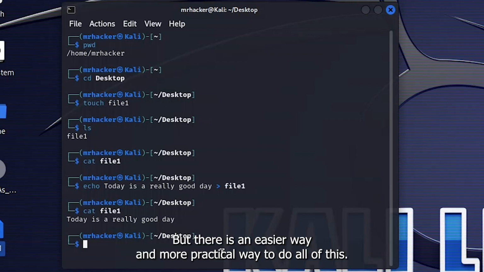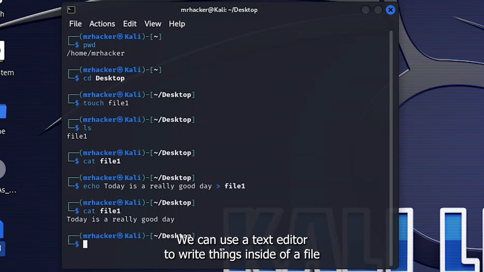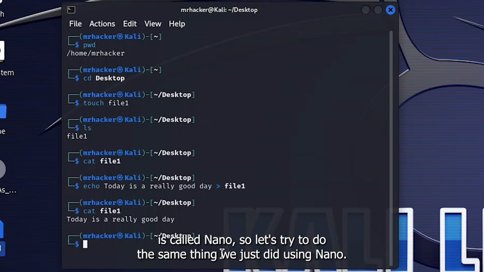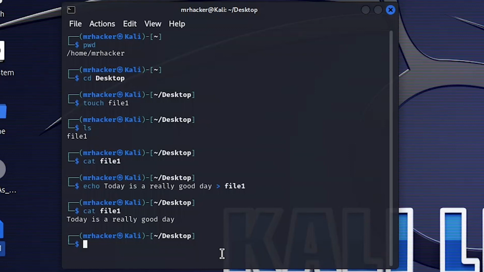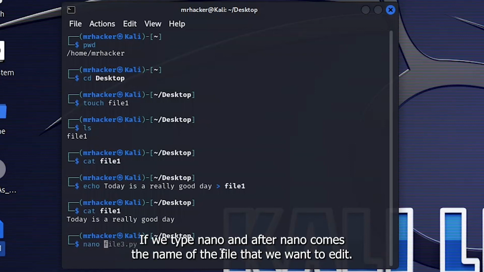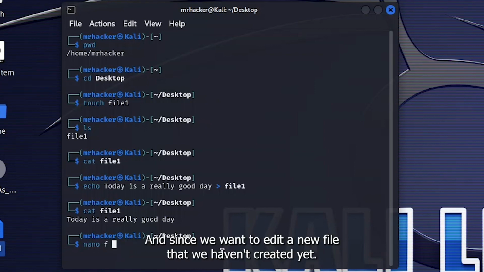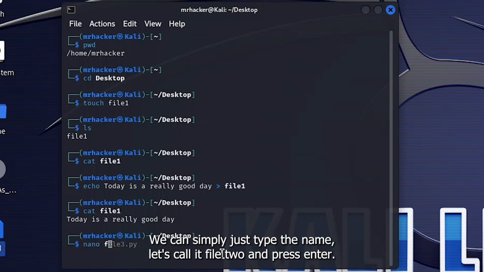Okay, that's good. But there is an easier and more practical way to do all of this. We can use a text editor to write things inside of a file, and an easy text editor that we can run from terminal is called Nano. So let's try to do the same thing we just did using Nano. If we type nano, and after nano comes the name of the file that we want to edit, and since we want to edit a new file that we haven't created yet, we can simply type the name, let's call it file2, and press enter.